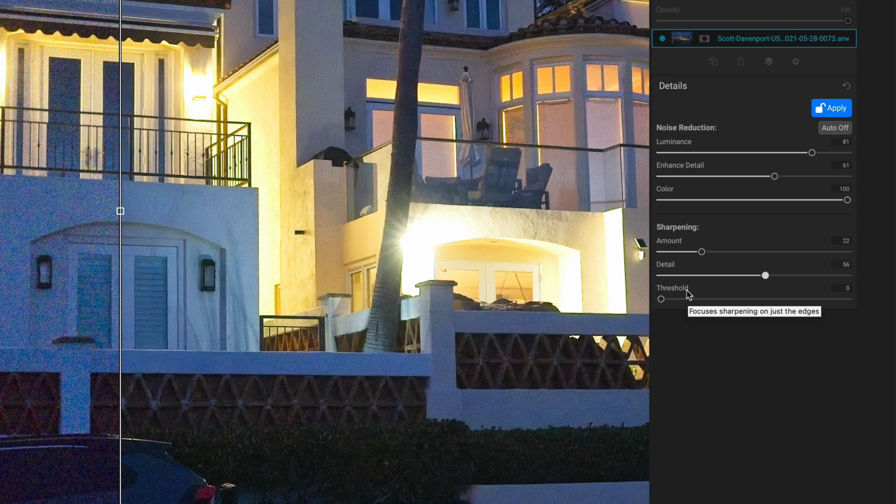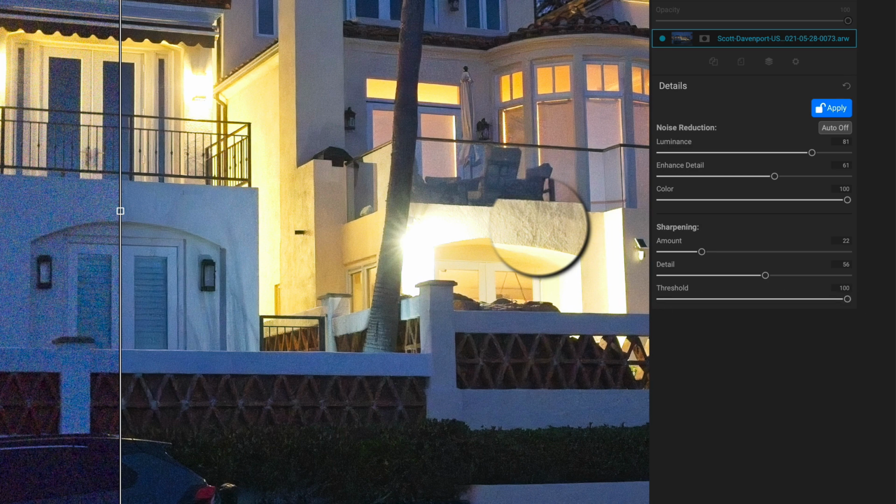Threshold will focus the sharpening to just the edges of things. So once again, I'll push this all the way to the right. And notice this patterning and this bit of detail in the facade of the building. A little smoother now, because threshold is pushing things out to just edges, like maybe this line here and this line here, maybe a couple of the major differences in tone.